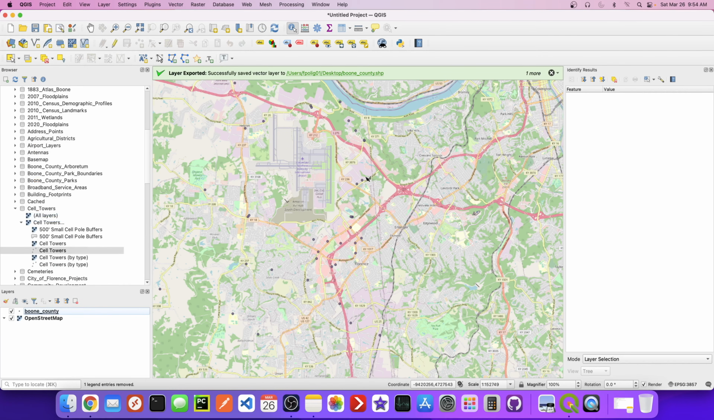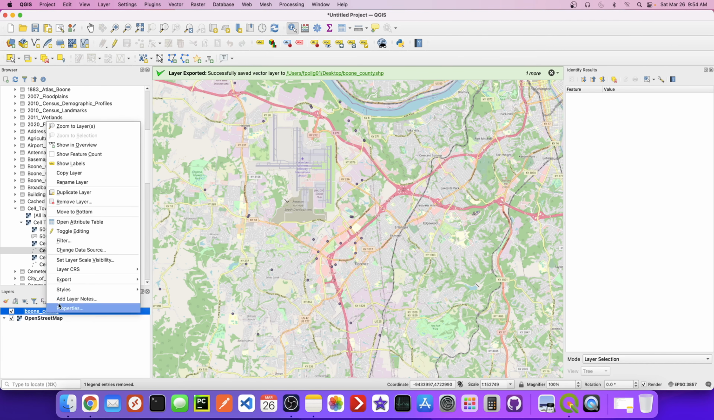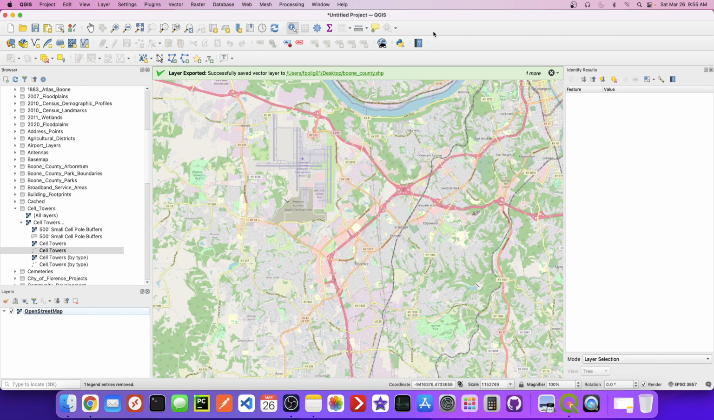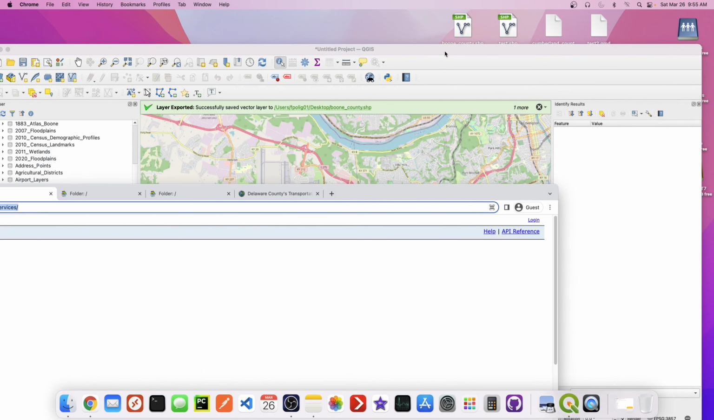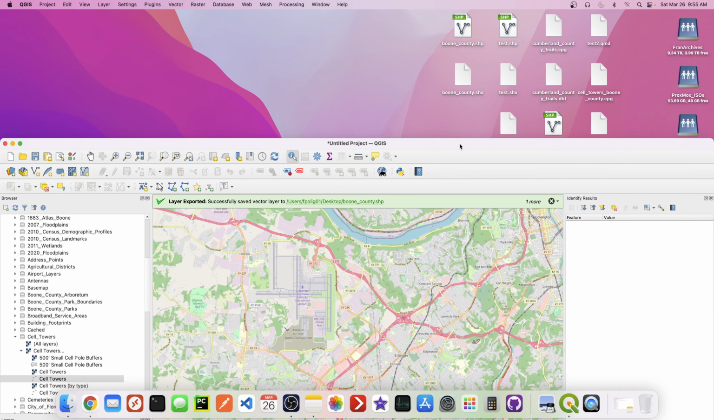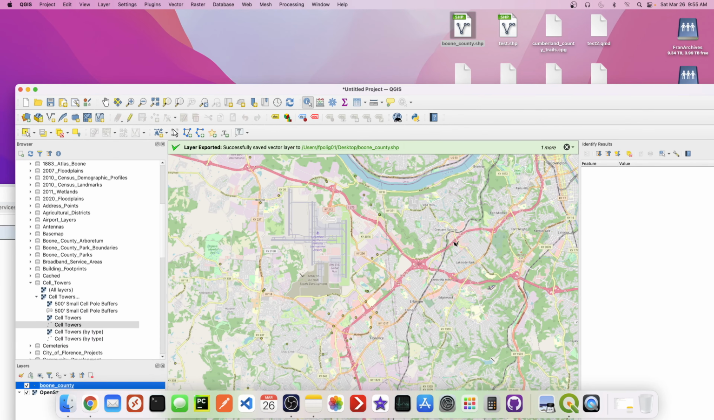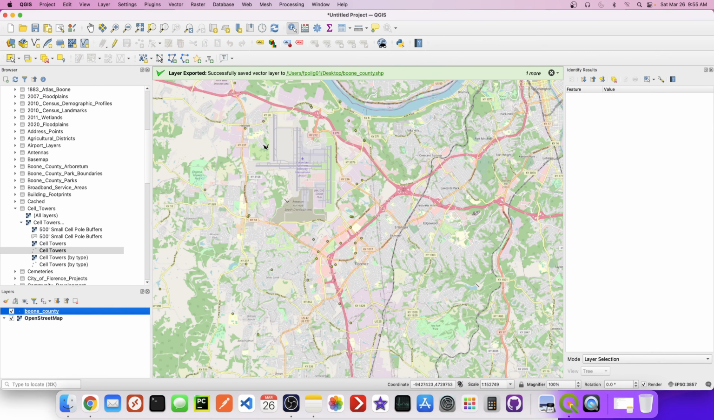You can see the styling is gone, but that's okay. Let's just totally remove this. I want to show you that it actually did create the shapefile, just in case you don't believe me. It threw it on the desktop right here, Boone County shape. I'll just pull it in again, and there it is. So that's cool.